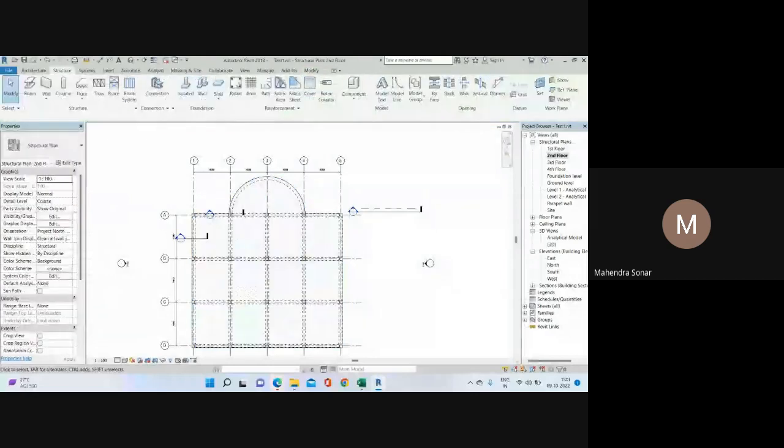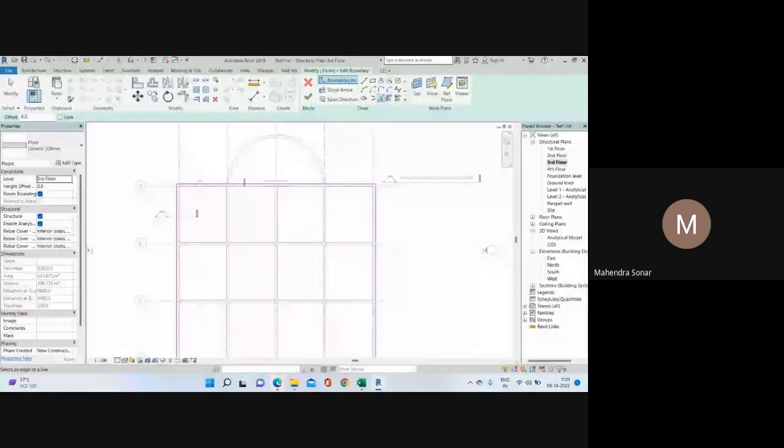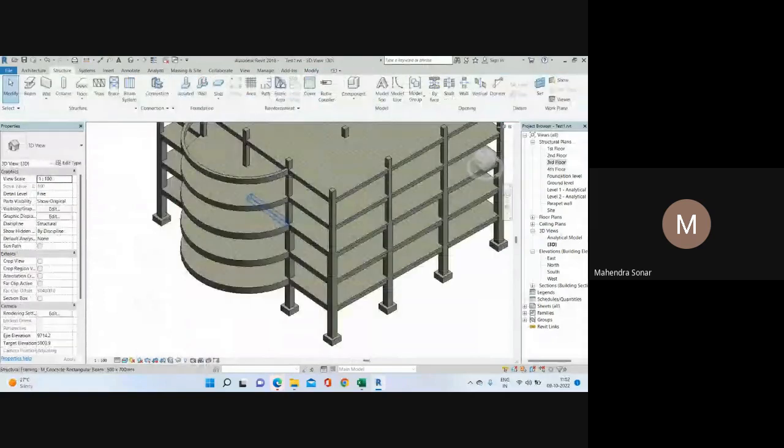Then if you go again to the third floor, I will repeat this again. You need to select this shape, go to edit boundary, go to the pick lines option, and give the outer side of the beam, right? Then you need to go here, split element. So I want to split this line, so just select it and give the TR command and finish. Okay, so the third floor is also done.